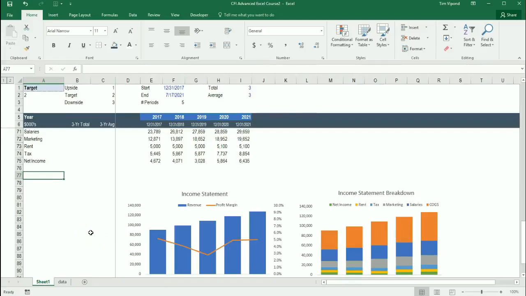Let's look at how to add a waterfall chart to our analysis. A waterfall chart is great for showing variance analysis or return on investment, among other things. So let's put here free cash flow.